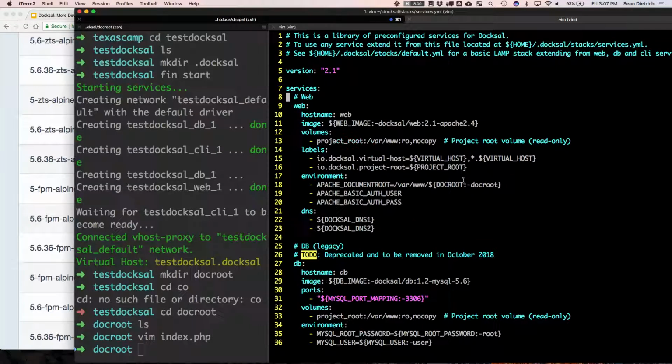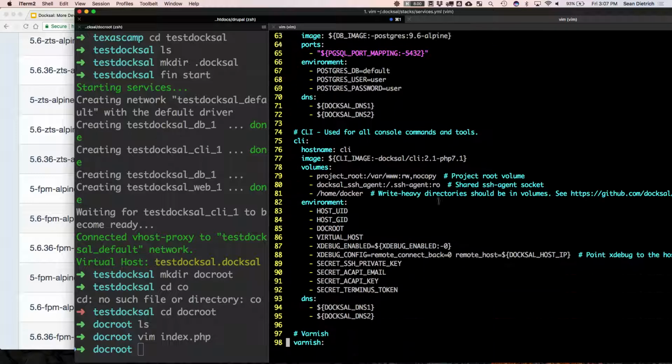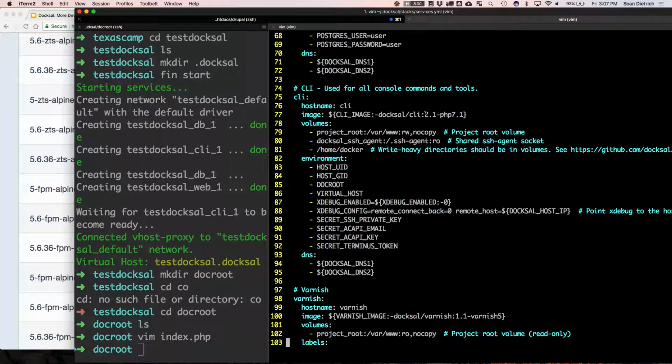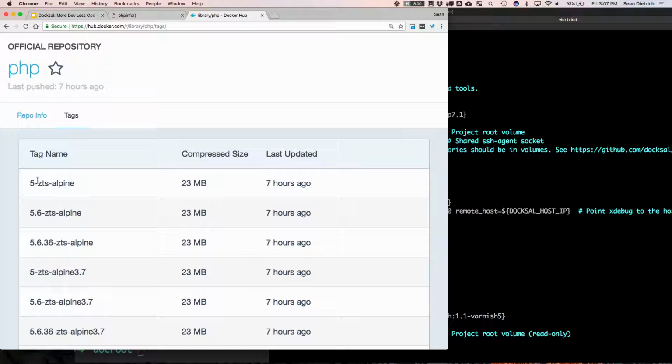So in this example, we say Doxil/CLI. Now that CLI comes with a whole bunch of extra tools. It comes with Drush. It comes with Drupal console. It comes with WP CLI. It also comes with Terminus installed. But if at whatever point you wanted to just start off with fresh PHP, you would just use PHP: and then whatever version. So PHP:5 ZTS Alpine.